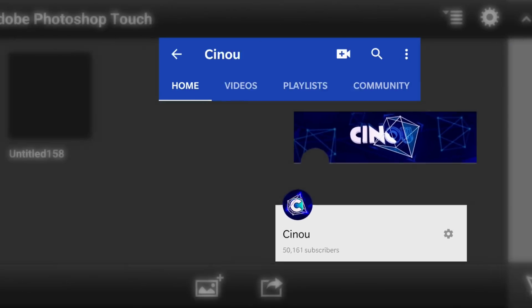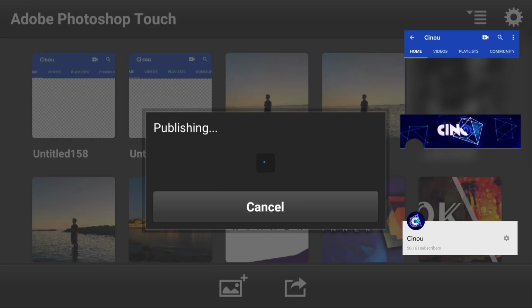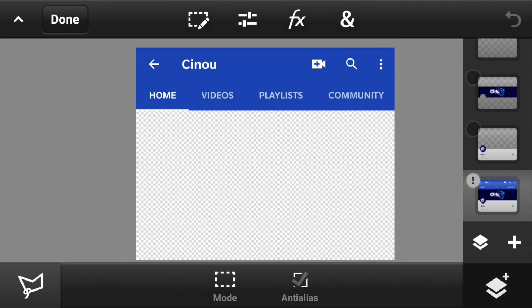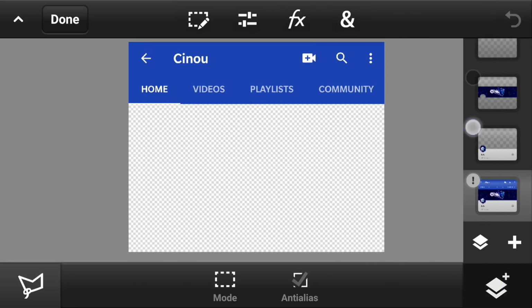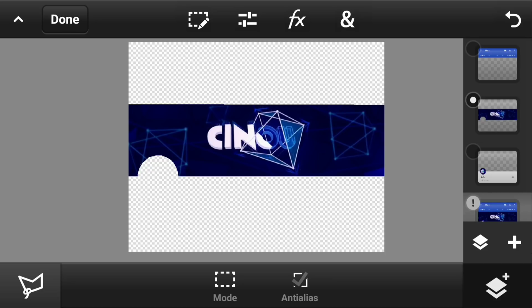Now let's go ahead and save each one of those backgrounds in the format PNG individually. So make sure you save each one individually using the format PNG, not JPEG. As you can see, I only saved this one. I'm going to save the other ones, which is the banner and the subscriber count, and I'll be right back.